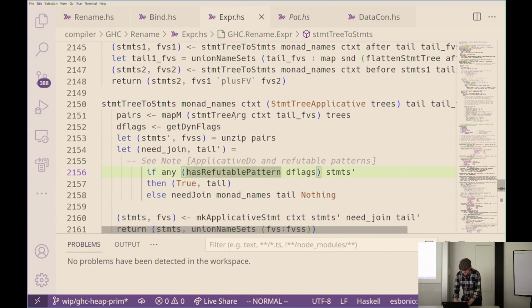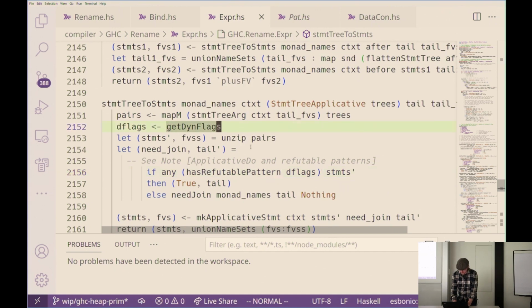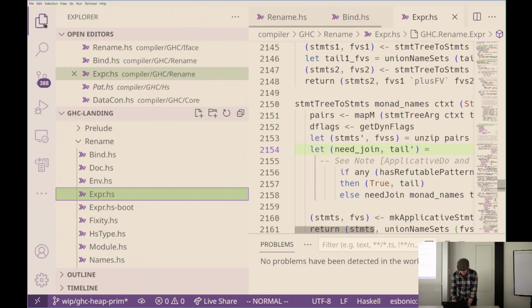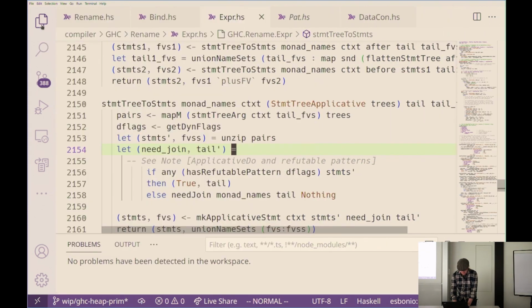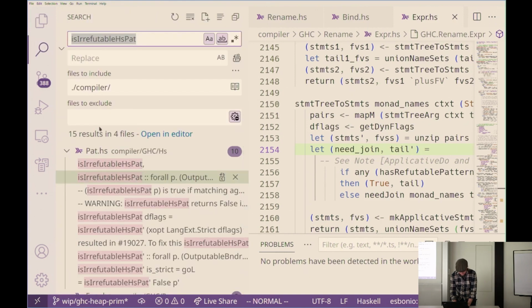Right, so here we happen to be handling applicative do, and we need to figure out whether we need a monad fail constraint. And then let's see, what else did we have? That's it. I've lost it.